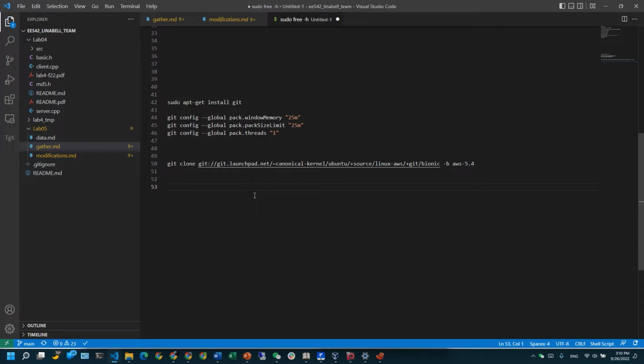Now we would like to download the source code of the Linux kernel. First, we install git by this command. To do that, we need to configure git to use low memory by executing these commands. After these, we can start to clone the kernel, but the instance takes too long to compile the kernel. So we will proceed with the compilation process on the virtual machine in VirtualBox.